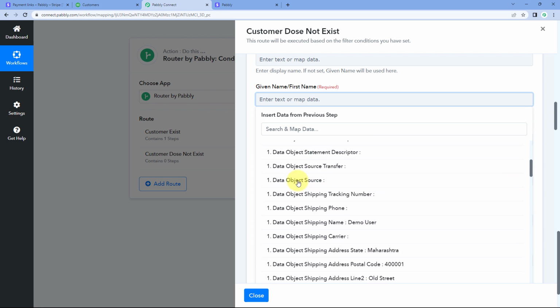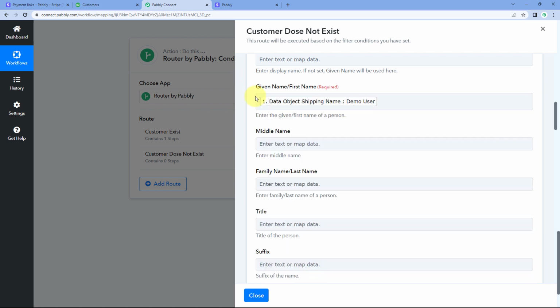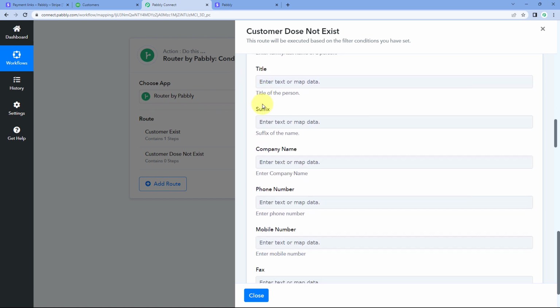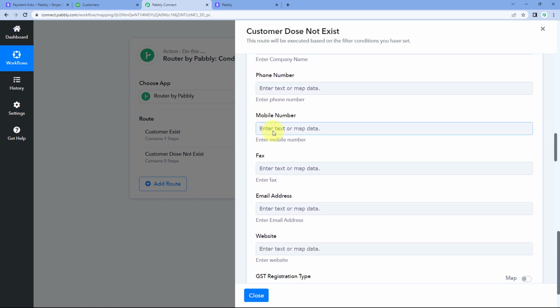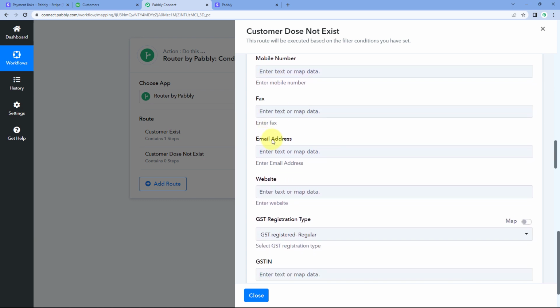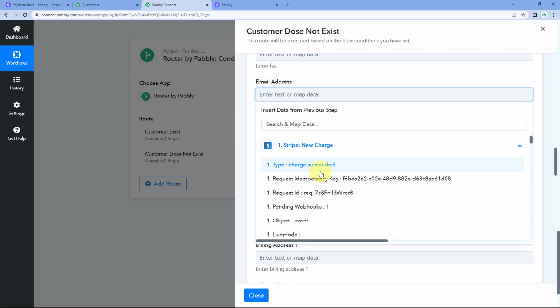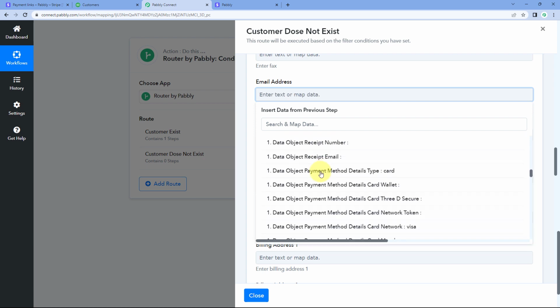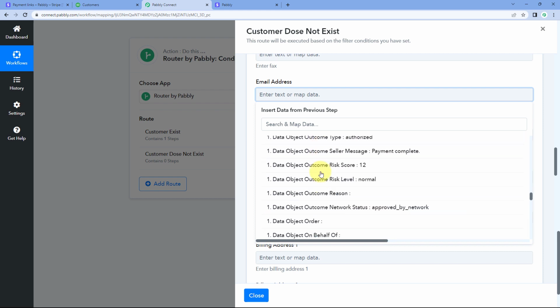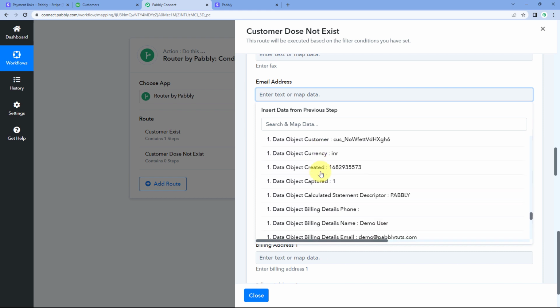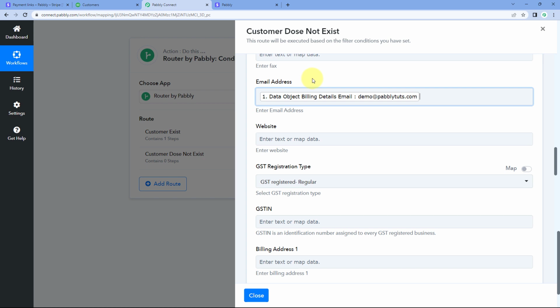Here in this field, we are going to map the name of the customer. After this, we will scroll down. Then we will have the field of mobile number. Then we will have the field of email address. Just click here, and then from Stripe responses, select the response of the email address of the customer and map it. So we will just scroll down and map the email address.